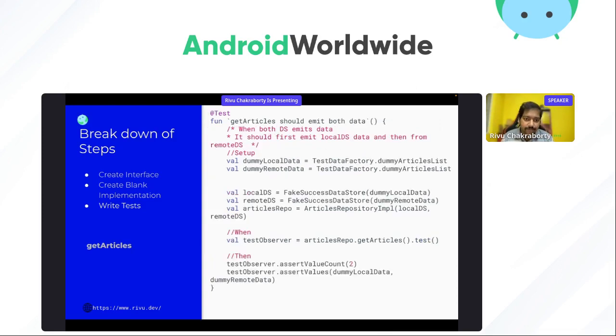And here, both of them are returning data. We are testing that first the data from the local data store is being returned, and then the remote data store. And we are asserting that two values are emitted, or two emissions happened. Again, first from the local data store and then from the remote data store. And we are using this test data factory to generate a random list of articles.